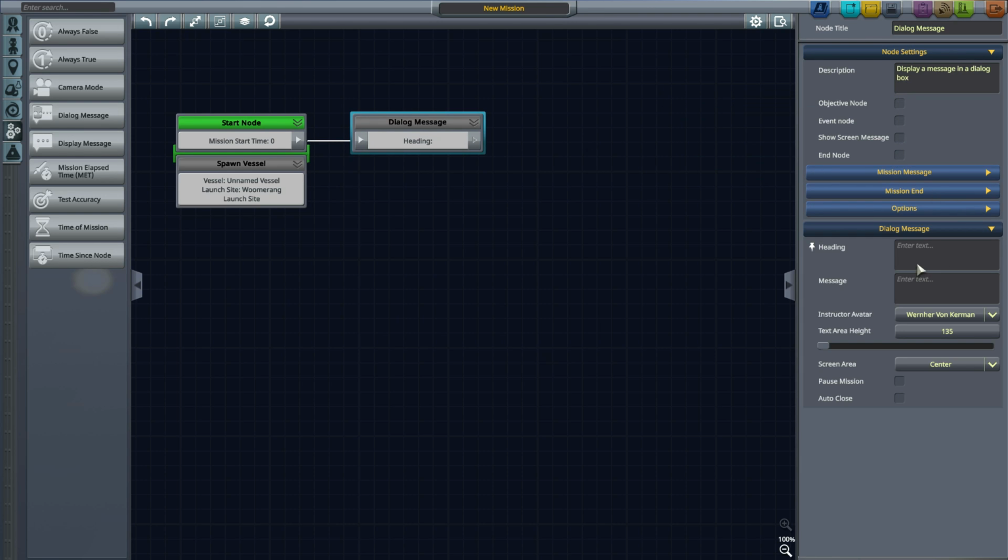We shall state the dialog message heading will be Rescue Bill. Message text: Bill has gotten himself stranded in orbit again.